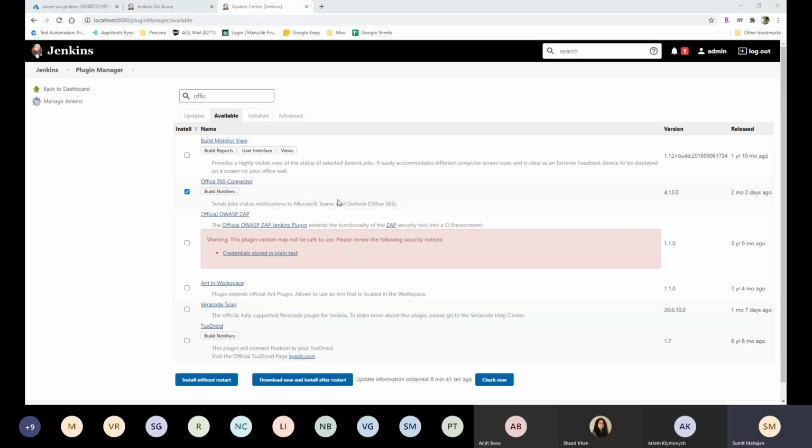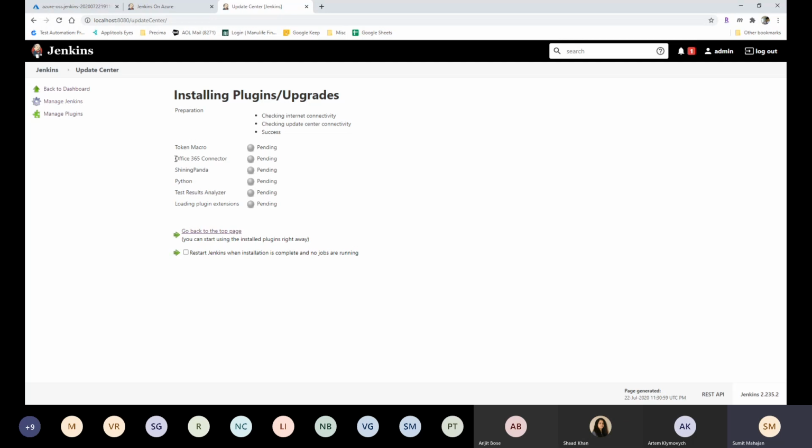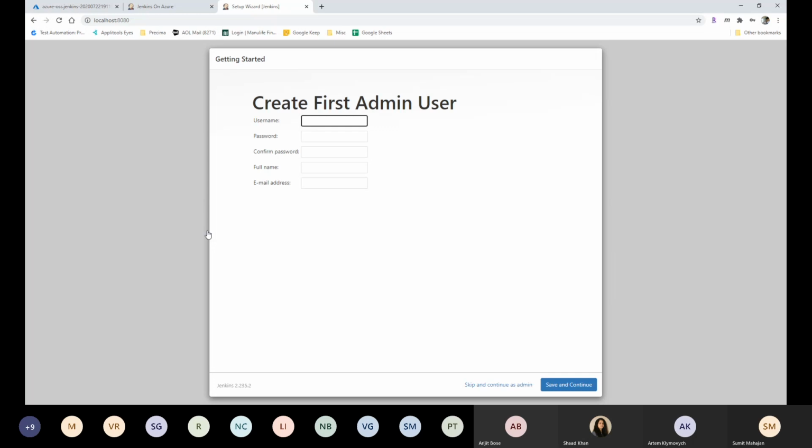Yep, I think that's pretty much what we need in terms of the plugins. I'm going to do an install without restart, so it will show me what plugins have been done. So Office 365 connector, Shining Panda, Python, and Test Results Analyzer. That's all we need. We'll go back to the top page. If you want to give access to some other people in your group, you can create your admin users here. I will skip and continue as admin.